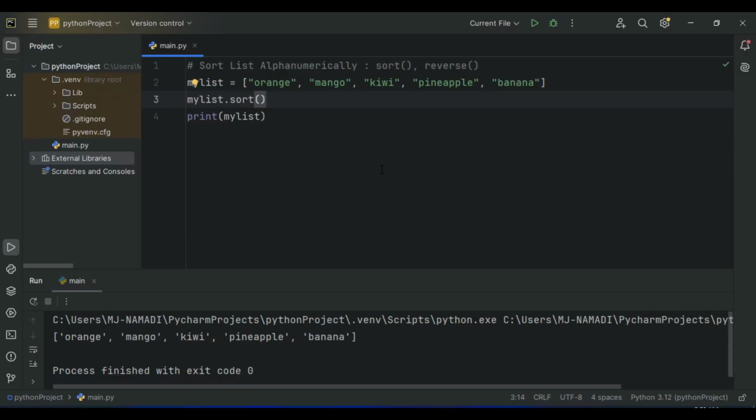So let's go ahead and run our script to see for ourselves. Yes, as you can see, now our list is sorted alphabetically. We have B first, banana, so B comes before K, and K comes before M, M comes before O, and O comes before P, alphabetically. As simple as that, just by calling our sort method, everything is sorted in the blink of an eye.